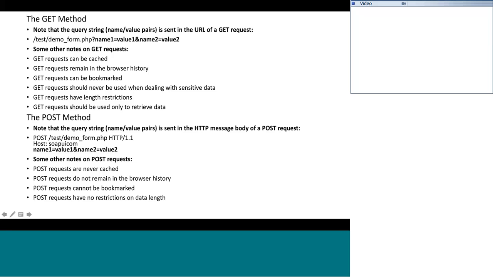POST, on the other hand, you don't have to pass everything in the URL. You can pass all the values in the POST body, and it doesn't have any restrictions on what you can pass. You can pass any length. It cannot be cached or stored. You cannot bookmark it. There are no restrictions on the data length. So there are a lot of advantages when using POST. It's more secure.